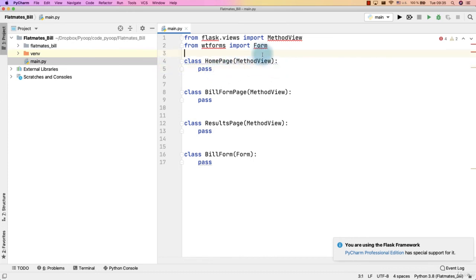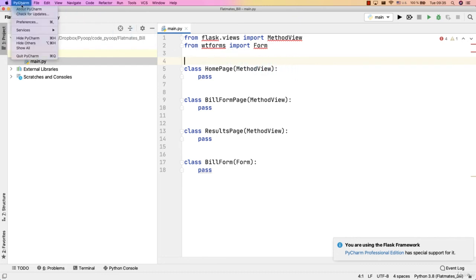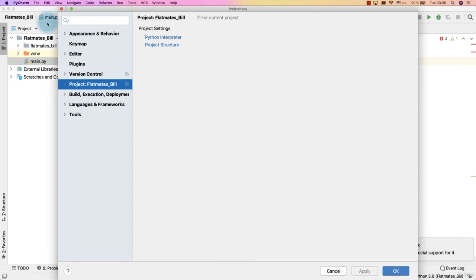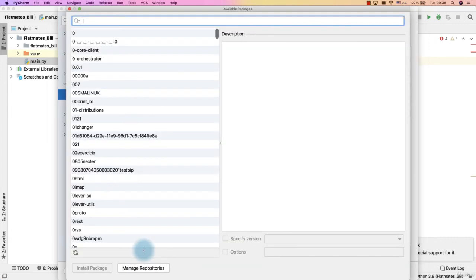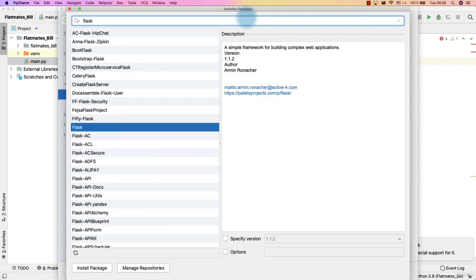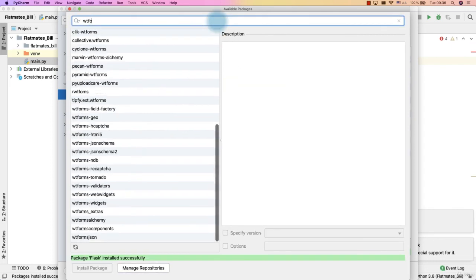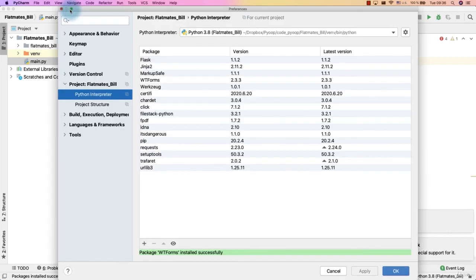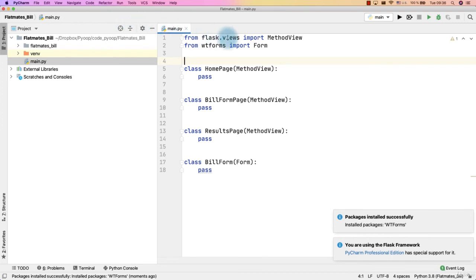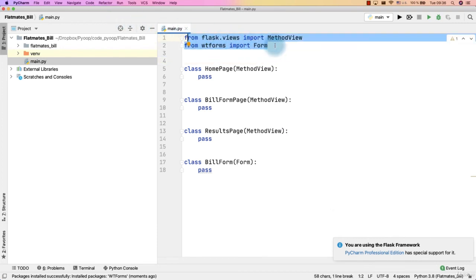It's not very difficult. But before I close this lecture, I'll go to PyCharm, Preferences, or Settings if you are on Windows, and then go to Project, Flatmates Build, go to Python interpreter, and what I want to do is add those two packages. So the Flask package, click on that and install it, and then search for WTForms and install it. Okay, the packages were installed successfully on my computer. So now I don't have those alert messages here.